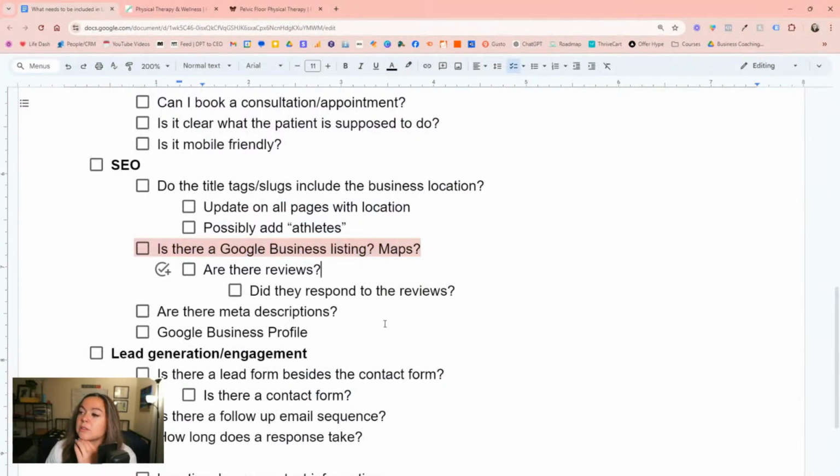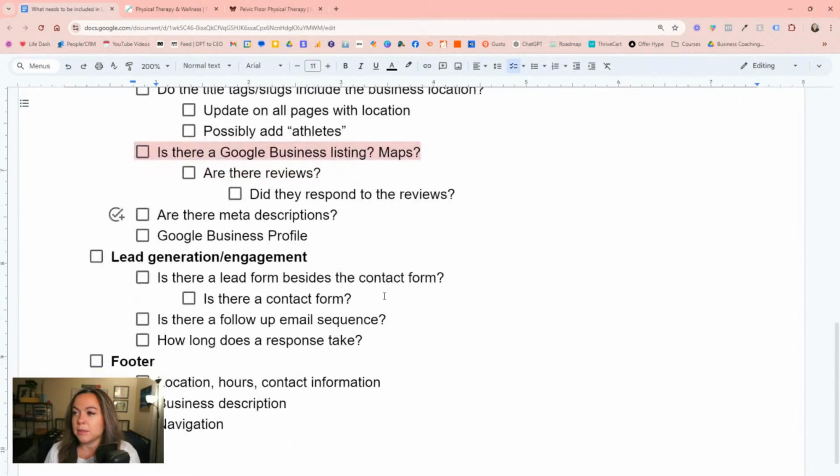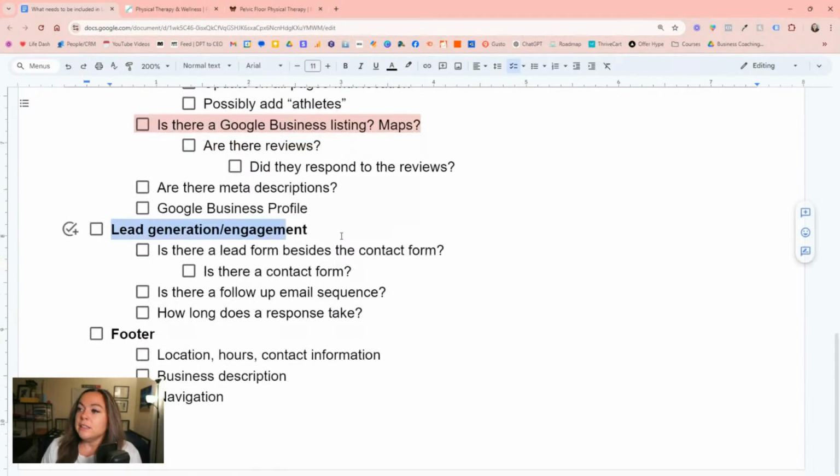Are there meta descriptions? So usually you can update these when you go to update your title tag. I know I do have those on there, so I think we're good to go there, but both the title tag and the meta descriptions are going to help with SEO. So I'll probably go back through it and see if there is anything that needs to be updated. Lead generation and lead engagement.